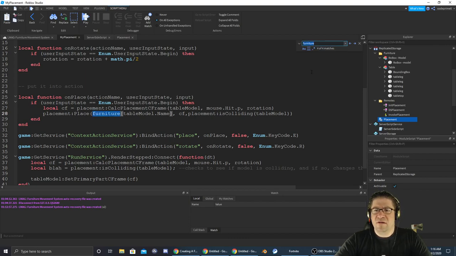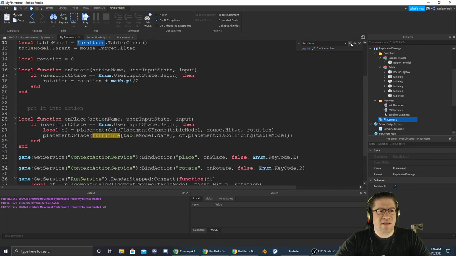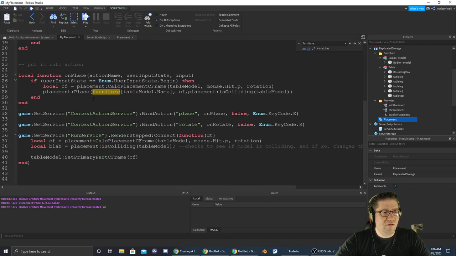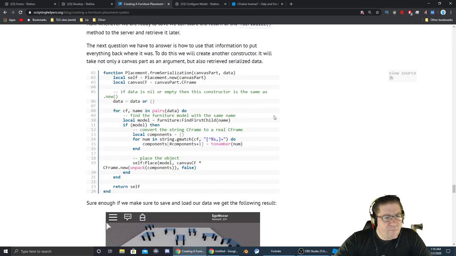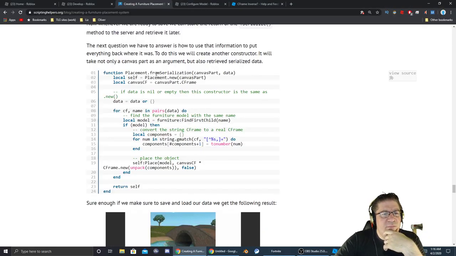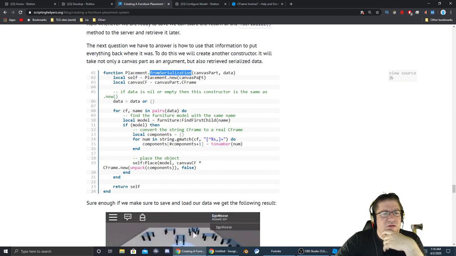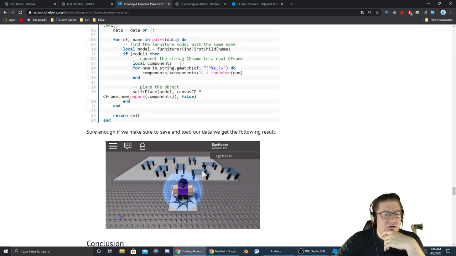Control find. There are four matches of it. Let's go back. Yeah, furniture. Okay, so where are they placing that at? Placement dot from serialize. It's just a function.